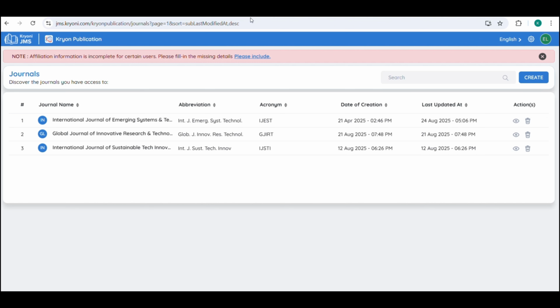Kryoni JMS tutorial. In this video, let's see how to configure user roles and settings. Whether you're a journal manager, editor, or a part of a publishing team, this feature is essential for maintaining a smooth and secure journal management workflow.